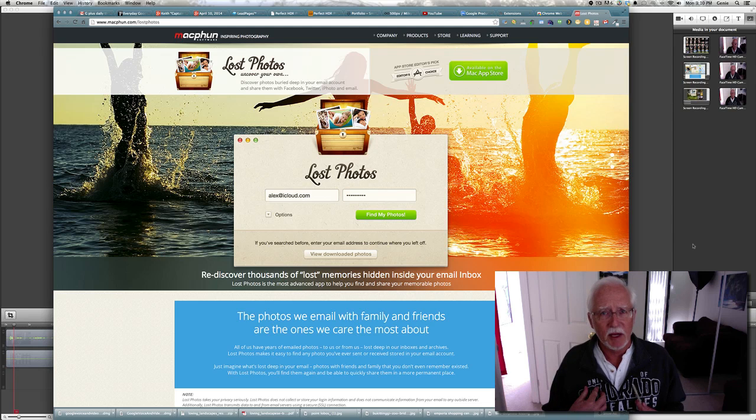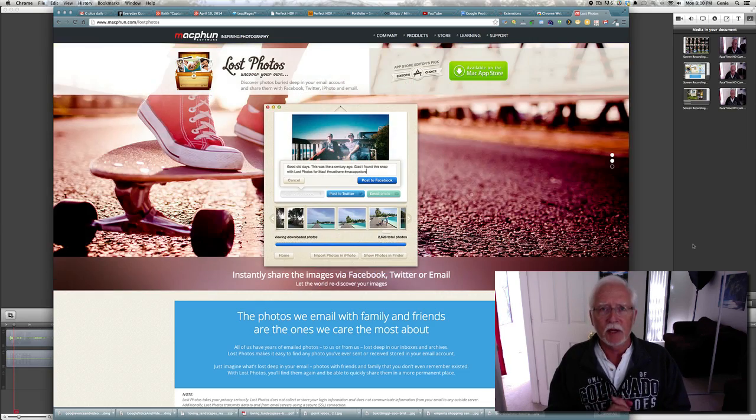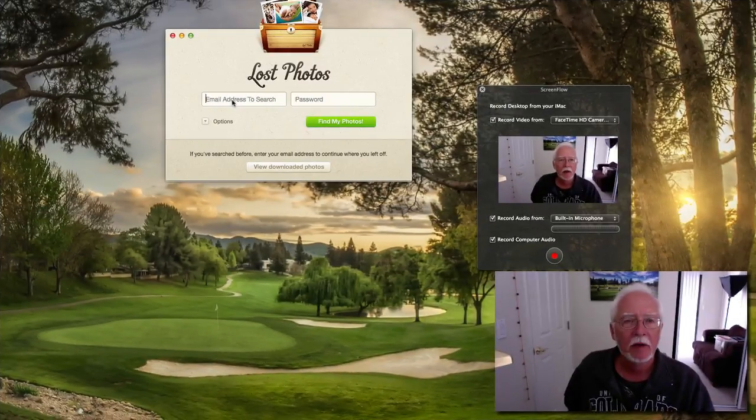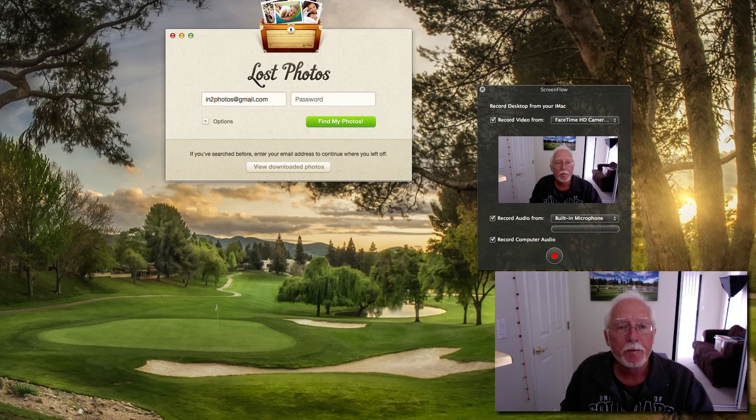Like, my Gmail goes back probably 20 years. Whenever Gmail started, that's where it goes for me. So I'm going to download it and install it on the computer here, and let's get going. That's easy enough to do. And I need to put in my password. And now we're going to find my photos.